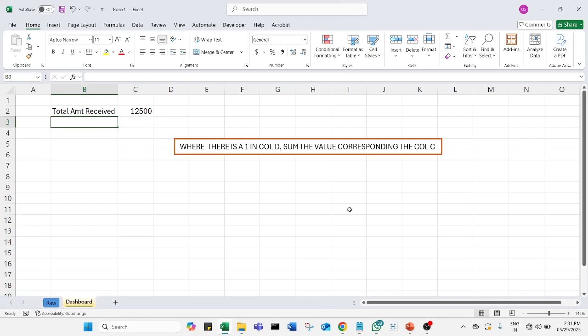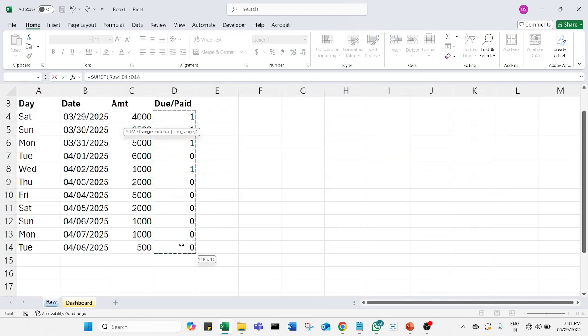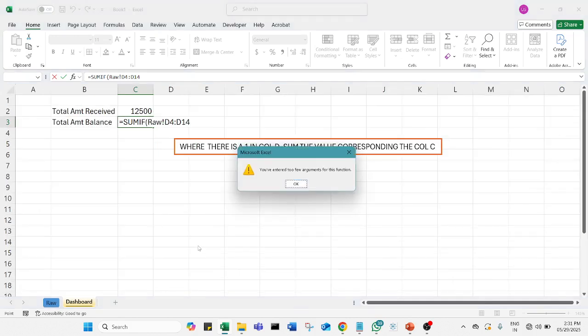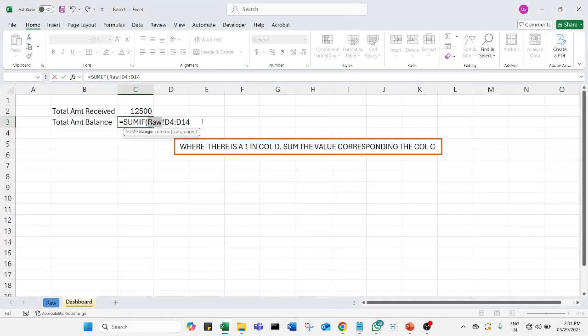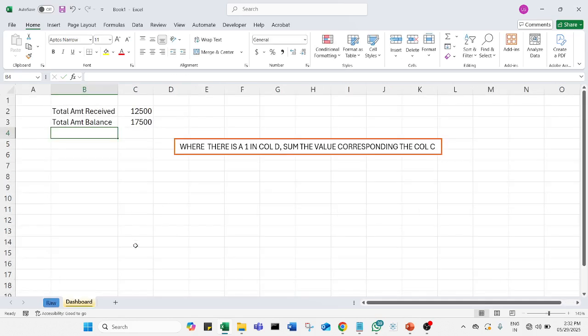And here let us put the data as total amount balance. Means the amount which we have to still receive. So here again you'll write SUMIF. Go back to the data. Select the D column. Press enter. Click OK here. Come back here and you write the condition which is equal to 0. Make sure that the condition is in double quotes and then go back to the raw and select the amounts. Press enter. So you'll get 17,500, which is what the data shows.